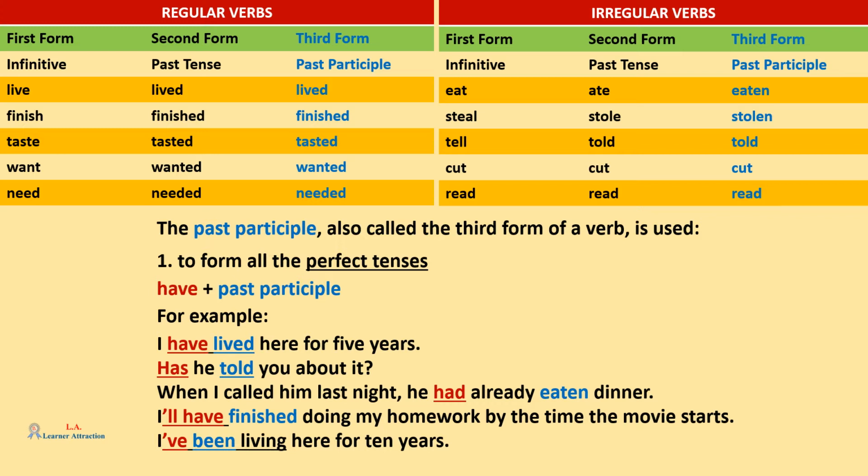The past participle, also called the third form of a verb, is used, 1. To form all the perfect tenses. Have, plus past participle. For example, I have lived here for 5 years. Has he told you about it? When I called him last night, he had already eaten dinner. I'll have finished doing my homework by the time the movie starts. I've been living here for 10 years.